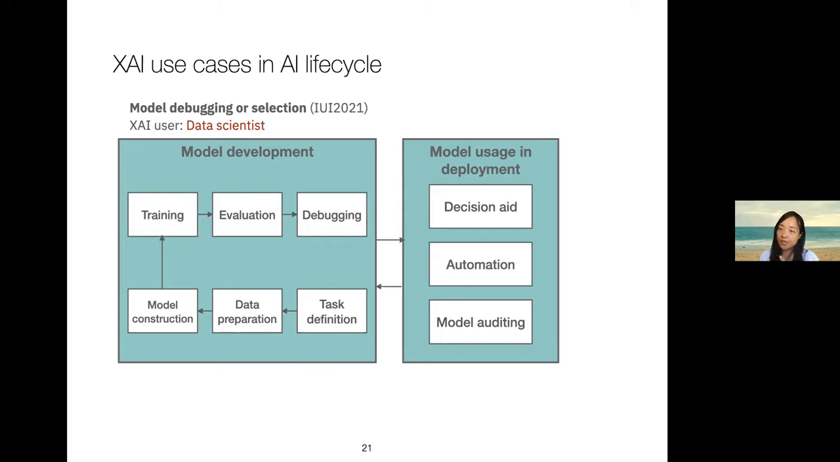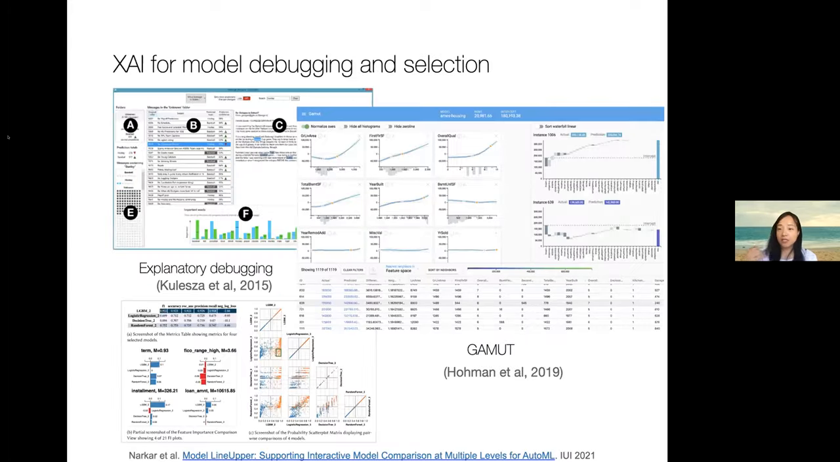The first use case, and also an area where we begin to see some real-world application first, is to use explanation to support model debugging and selection. And here the user group are data scientists. Without delving into too much detail, here are some examples of our recent HCI work that develop this kind of model debugging or selection interfaces.